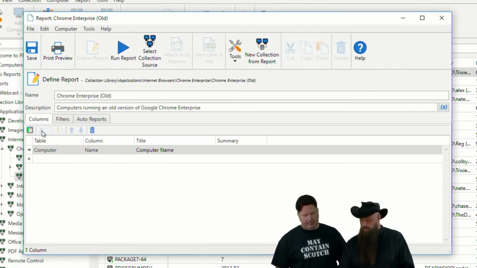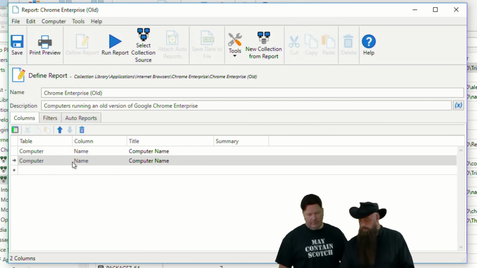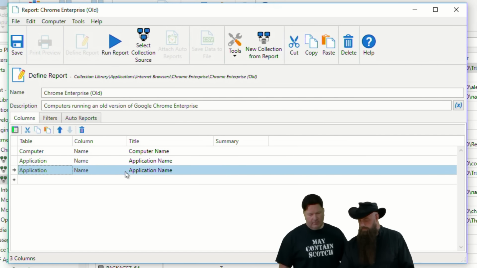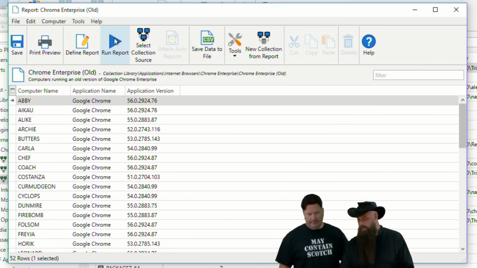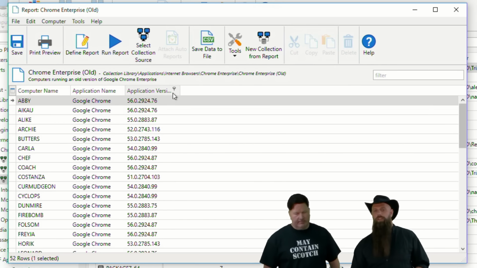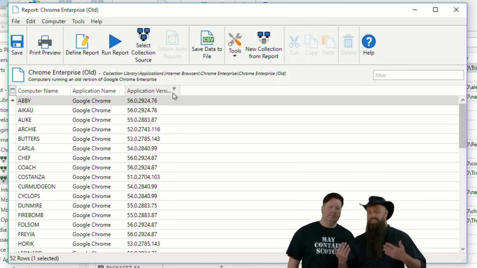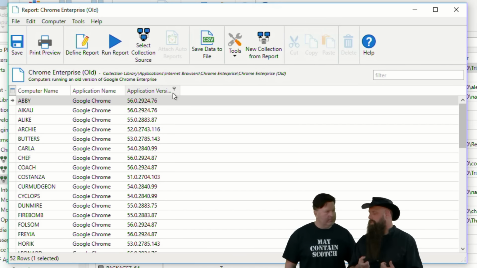But let's come over here to columns. We'll add a new column, and we'll do application name, and then we'll add a new column, application version, and just hit run. And you'll see these are all the computers that have Chrome less than what we specified in the variable as the latest version.